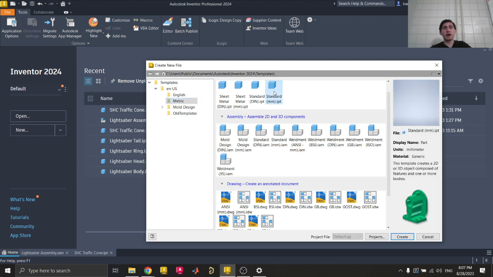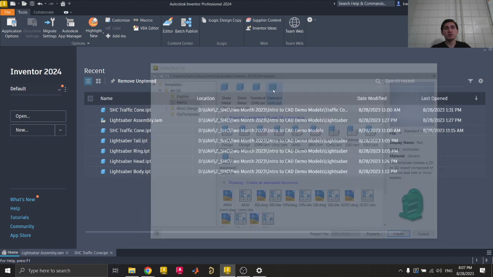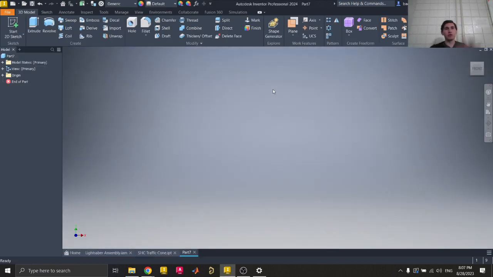So what I can do is just pick this right here, standard millimeters.ipt. I can just click that, and then it'll bring up an empty thing.